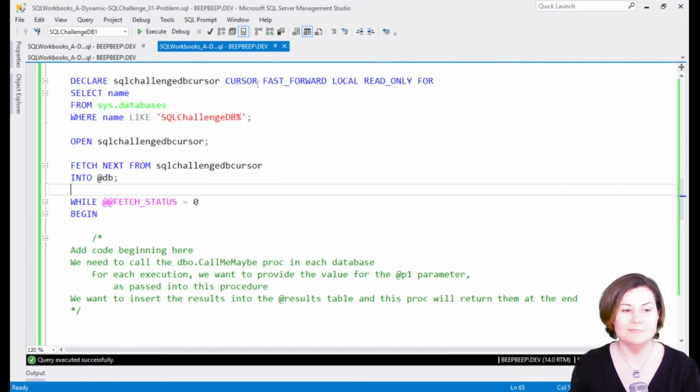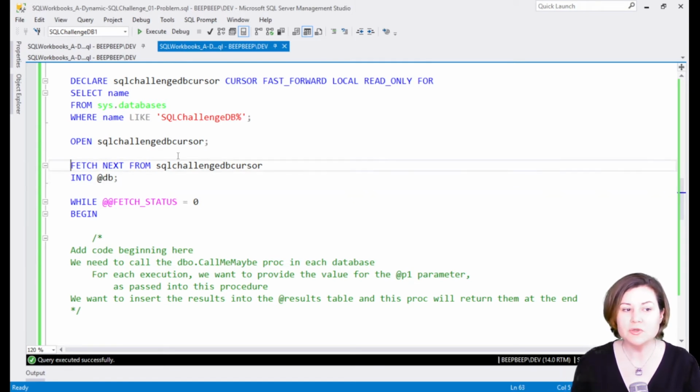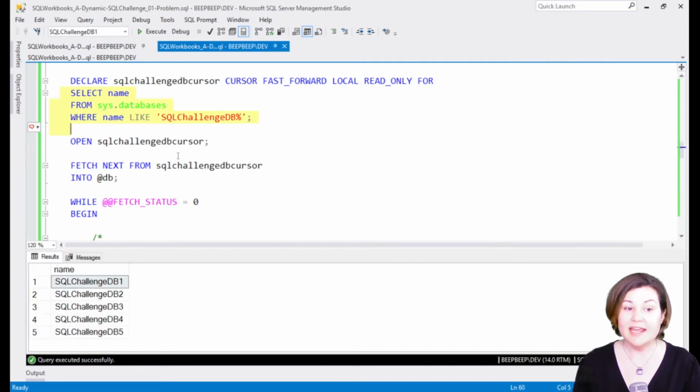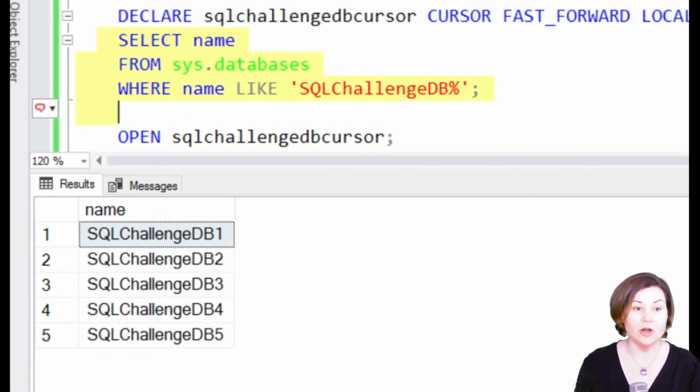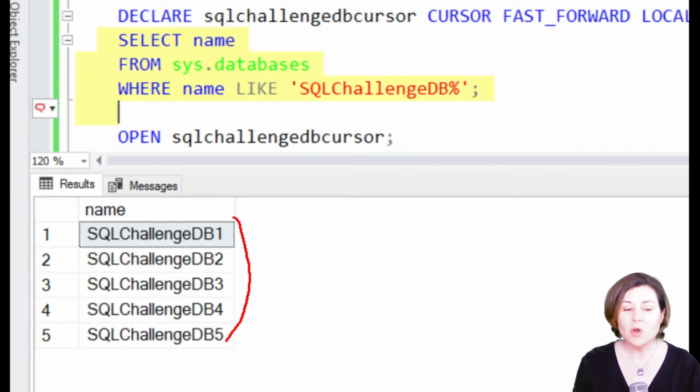But in this case, we are going to do some looping through those databases because we need to execute a procedure in the databases. And imagine that what we're doing this cursor for is we're selecting the set of names from sys.databases where the name is like SQLChallenge DB. So here I've run the query the cursor is based on, and here are the results from that. So we don't want to hard code the database names in the procedure. Imagine that we might have SQLChallenge DB6 or SQLChallenge DB10 show up, and we want this procedure to just automatically handle them. We want to write it to do that.